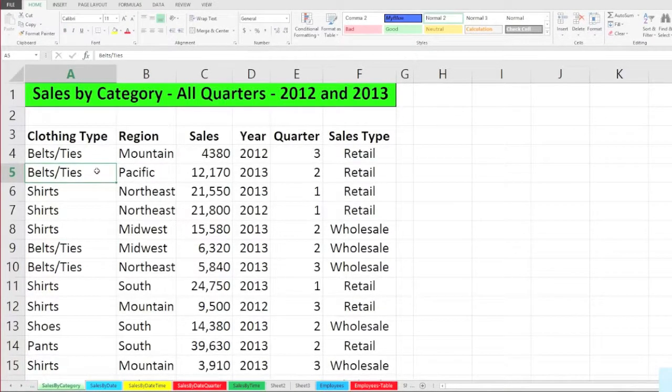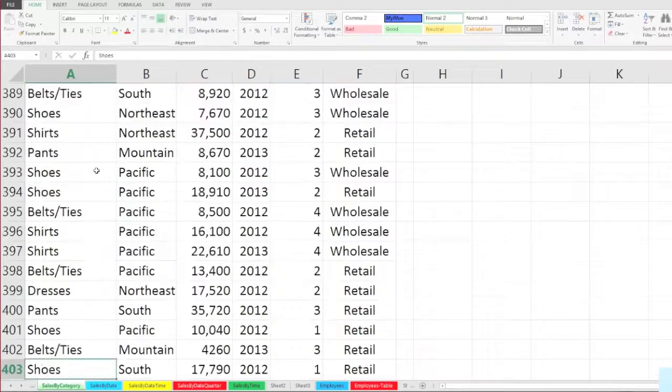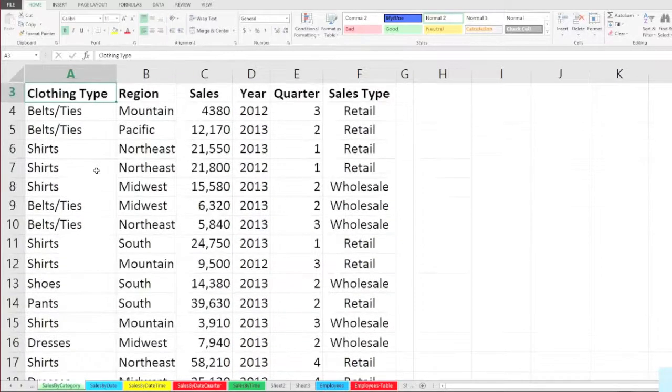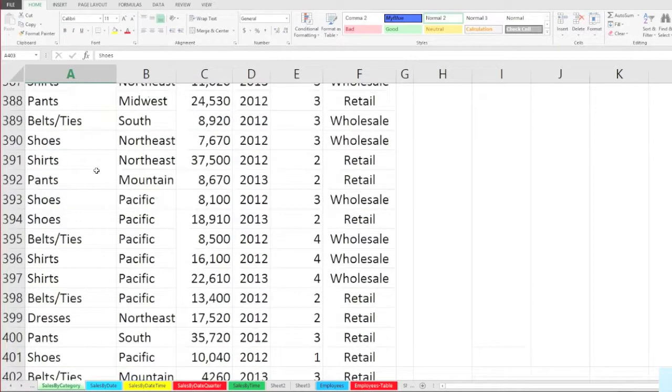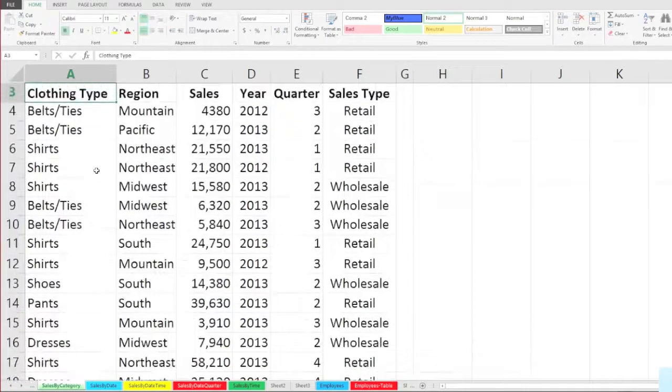By the way, another way to get quickly to the bottom of a column is control down arrow, control up arrow. It will stop when it sees an empty cell. So, a little over 400 rows here. And you can imagine what we might be looking for here. We might want to see a breakout of clothing type by region.